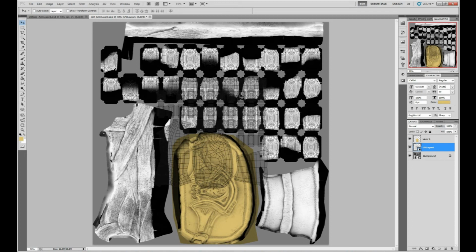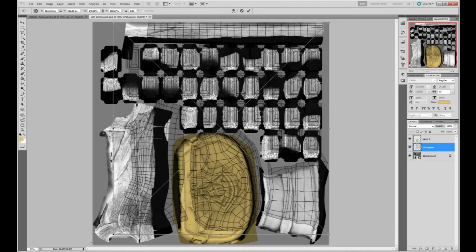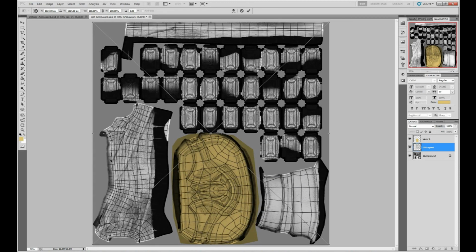To scale an object, you can do Control or Command T and drag that to the corners. It should snap to. Hit enter and away we go.